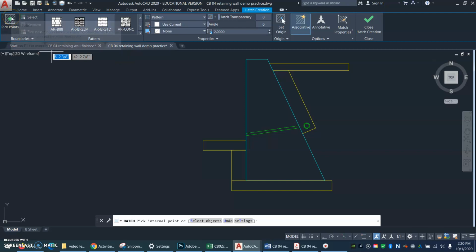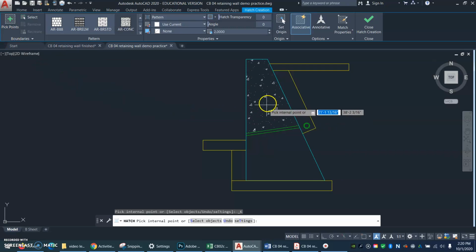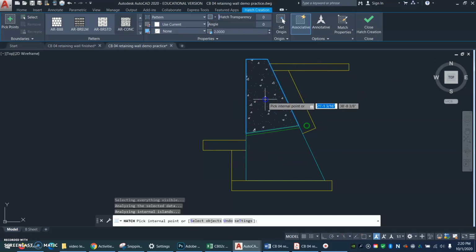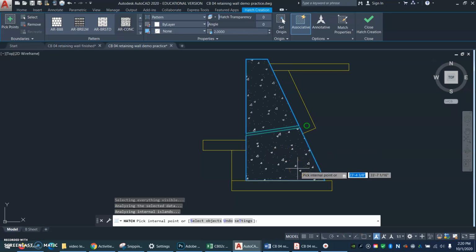Now we'll pick points. And that takes you back to the drawing, and when you put your cursor someplace, it will look for an enclosed boundary and fill it in. And when you click, it drops down the hatch there. Now I can come onto the other side of my pipe and click again, and there's some more concrete, and I will enter to accept.